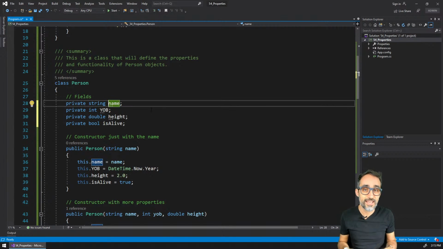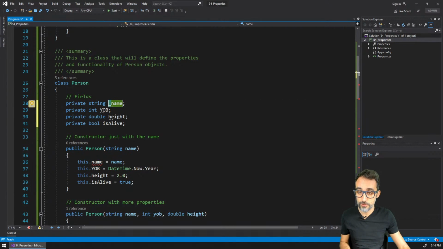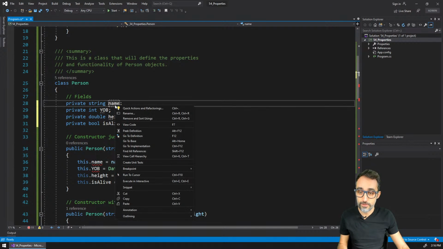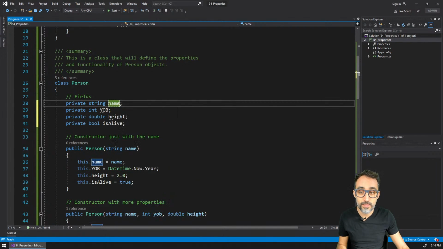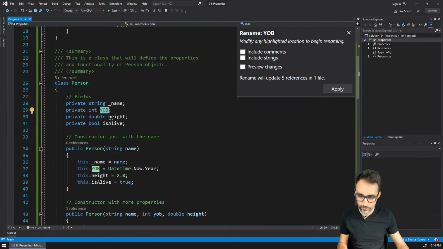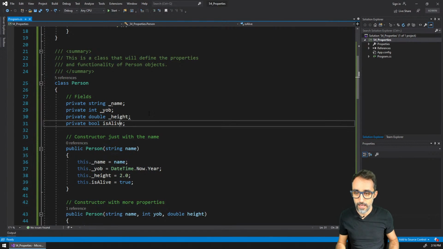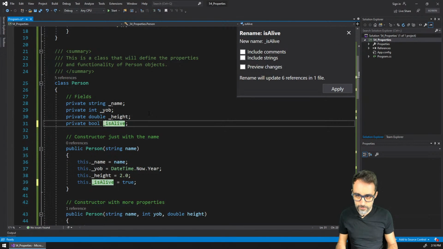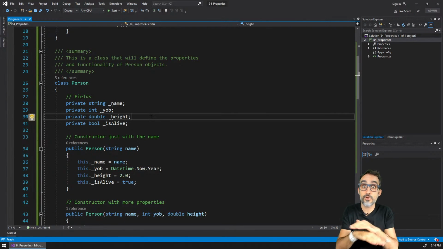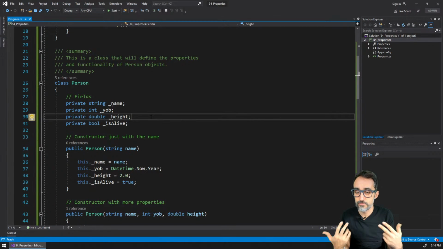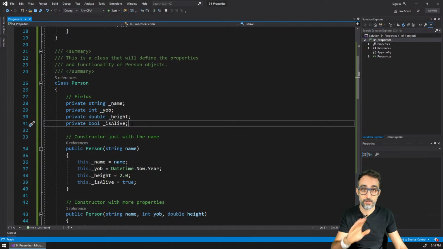Now, another very common convention, and this is just a convention, it doesn't have to be like that, is to add an underscore to the beginning. I'm actually going to refactor things here. So I'm going to rename this variable with an underscore at the beginning. Same thing here, I'm going to rename it underscore year of birth, Control R, underscore height, and Control R, underscore is alive. The underscore means absolutely nothing. It's just a convention, so that people who read this code have a sense that this is a private field and that it will only be accessible inside of the class, that nobody outside of the class can use this.